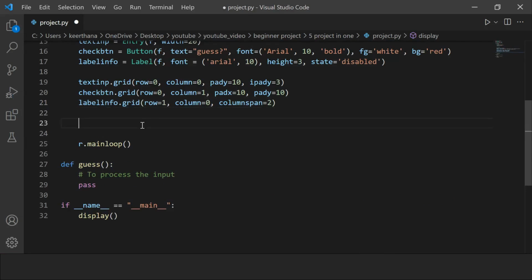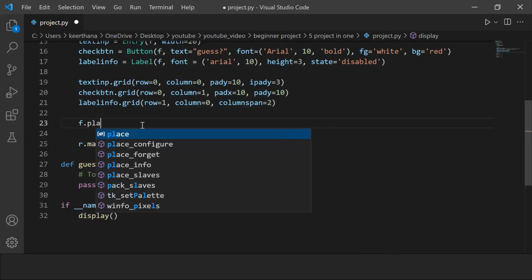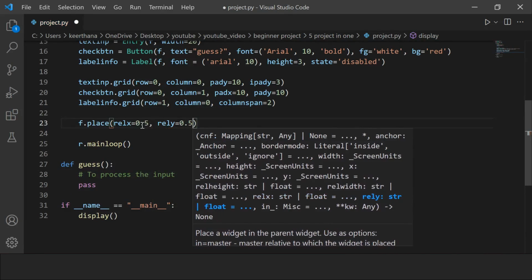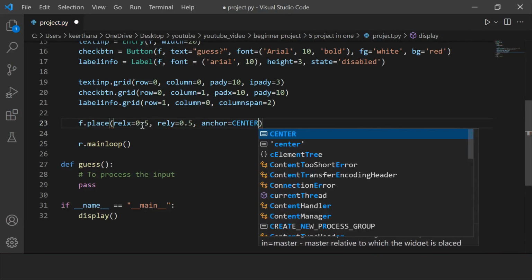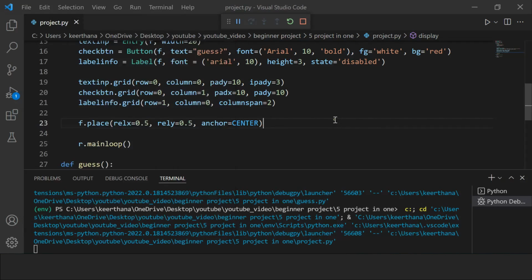So the last thing is to place our frame in the GUI window. f.place(relx=0.5, rely=0.5, and finally anchor=CENTER). This is used to arrange our frame in the center of the window. Yeah, we completed everything. Now it's time to run our program and see the output. Here you can see a nice text box and a button. For the label, we don't give any input for now, so it is hidden.